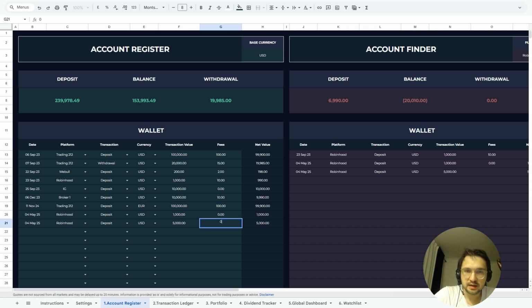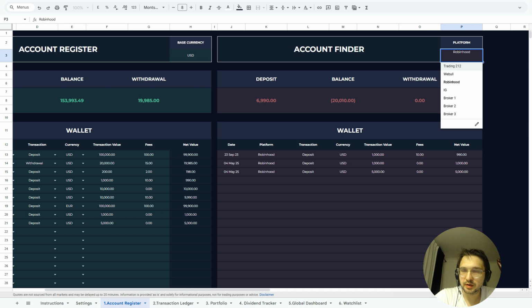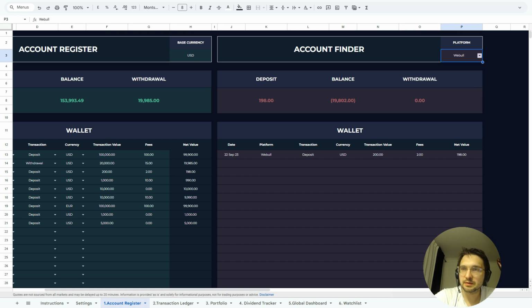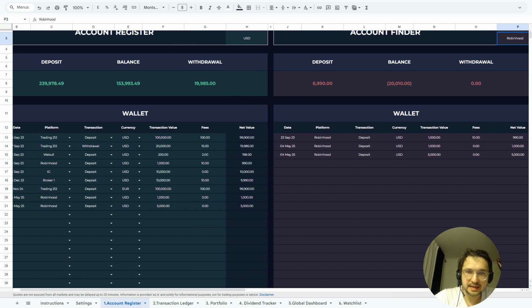5,000. Zero is fees. So you can see in the account finder here, once I've selected Robinhood, or if I select Trading 212 here in the UK, or Webull, it will automatically filter and tell me how much has been deposited, withdrawn, and what the balance is, and that's how easy it is.